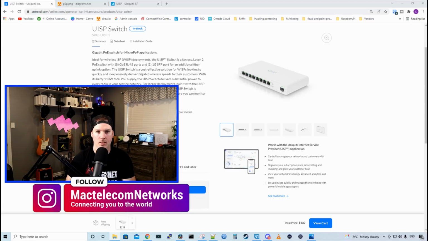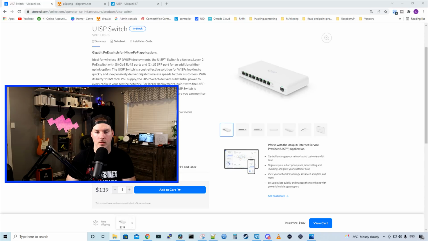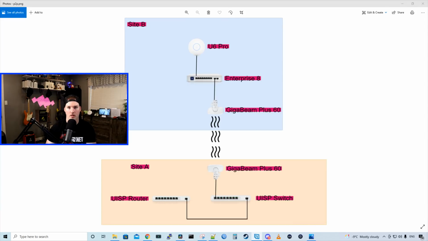The UISP switch and UISP router just launched a few days ago, and they're still both available in the USA store. I currently only have the UISP switch, so that's what we'll be focusing on today. Here's a topology that we'll be building on when I get more gear. So we have site A, which has the UISP router, and then we have the UISP switch.